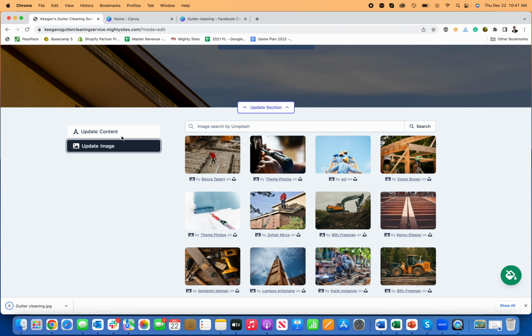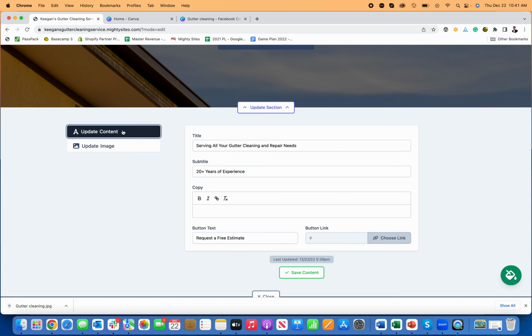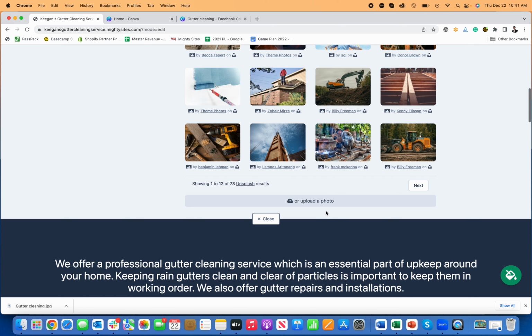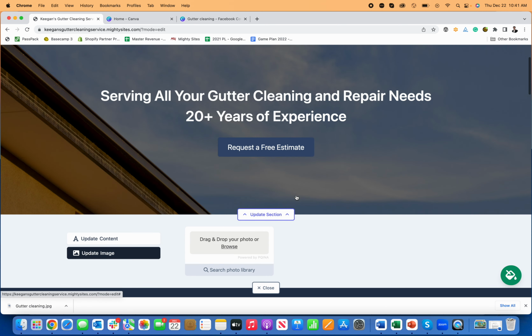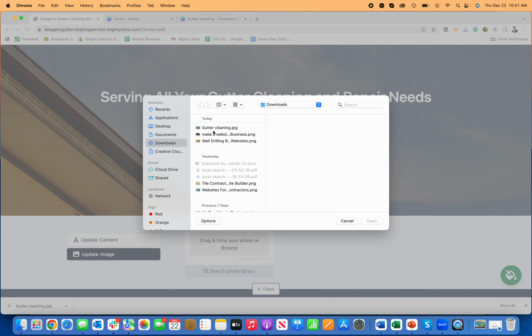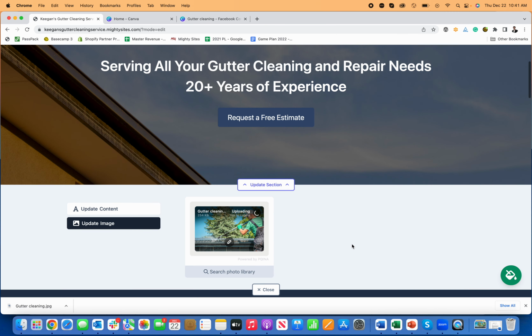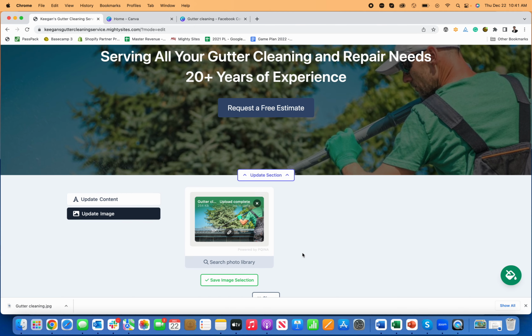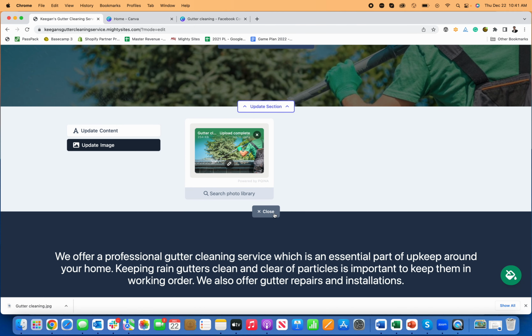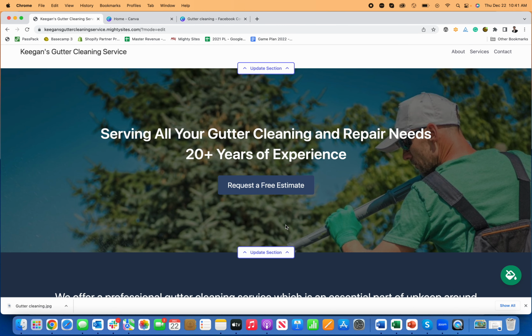So if you have a picture of yourself or your team or anything like that, you can also just go ahead and upload a photo. I'm going to go here to upload a photo, browse my computer. I just downloaded this one, and I'm going to upload that here. As soon as this uploads, I'm just going to click save, and there we go. Now I've got a new image for my gutter cleaning service, right?